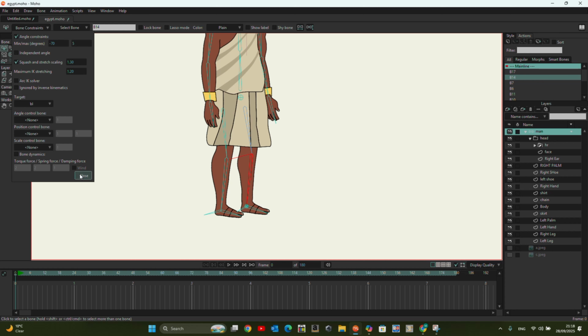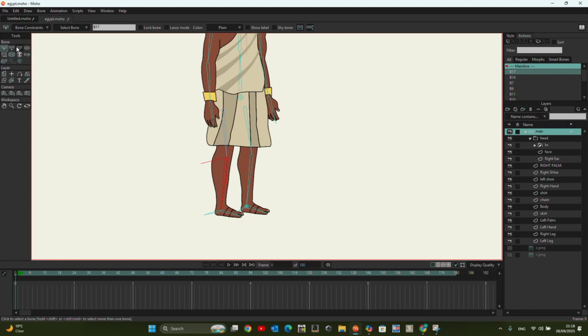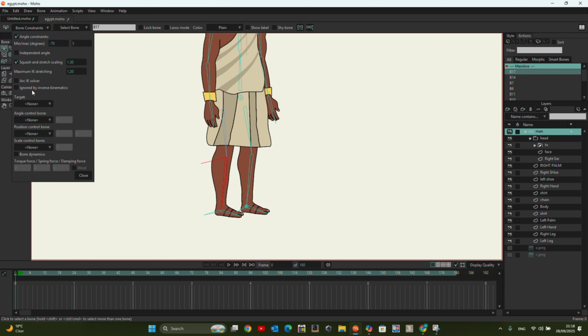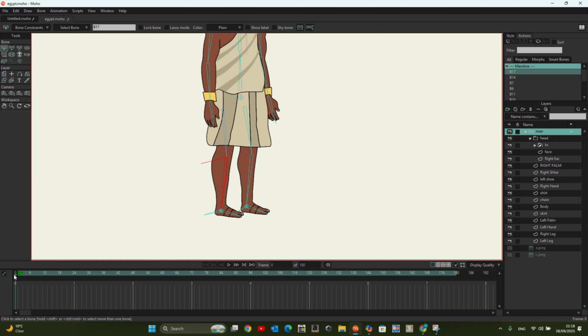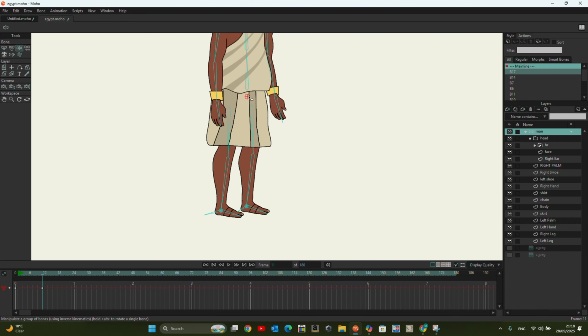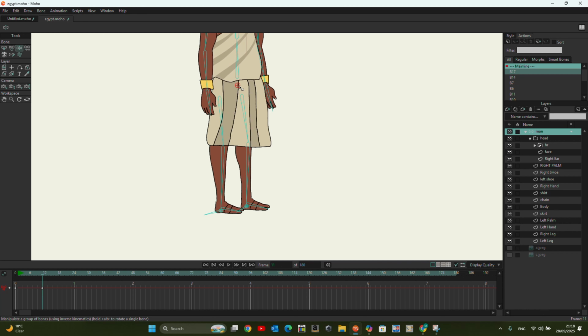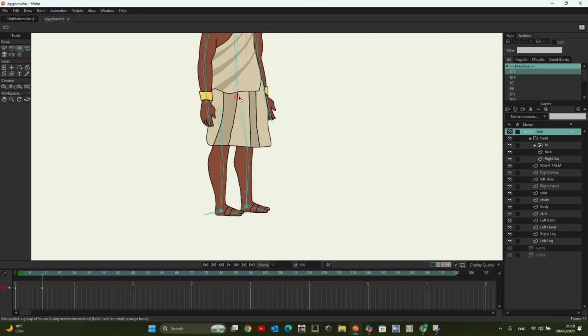If I select this one and go to bone constraint, BR. So now we can get natural movement. If I move this and try to manipulate that, you can see we get natural movement. We do have a problem with the skirt.